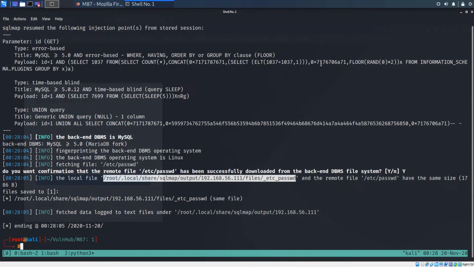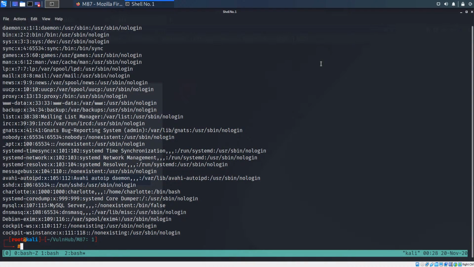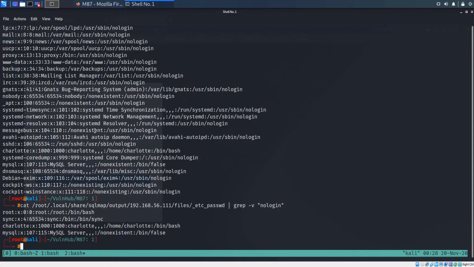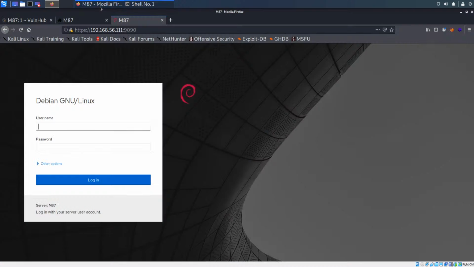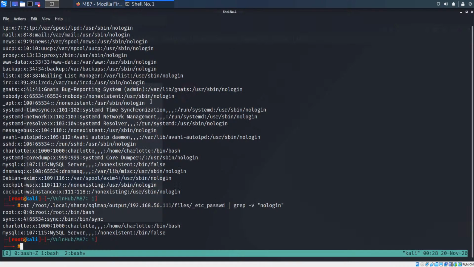Copy it, and let's see the content of that. And we have the list. Let me filter it out so that we get the users who are capable of logging into the platform. No login. And we have root, sync, carlot, or I'm not sure how I'm pronouncing it. But this is a valid user who can log into the platform. Now let's copy it, go back, paste the user.